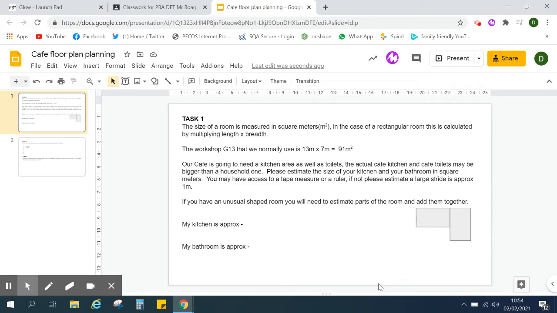Hi folks, the next step in our cafe project is that we're now going to move inside the cafe and we're going to start to do a little bit of planning about what the inside will look like. Now, the view, as if we've taken the roof off the building, looking down inside the cafe, we would see a plan view, which is called a floor plan.